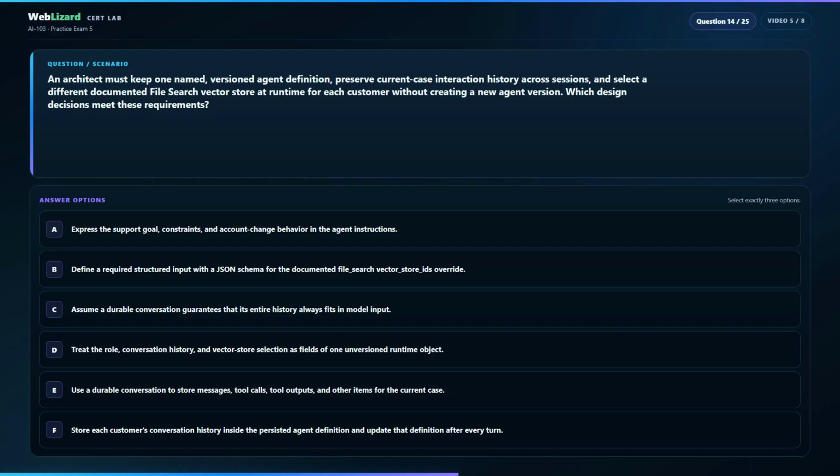An architect must keep one named versioned agent definition, preserve current case interaction history across sessions, and select a different documented file search vector store at runtime for each customer without creating a new agent version. Which design decisions meet these requirements? Select exactly three options. A.